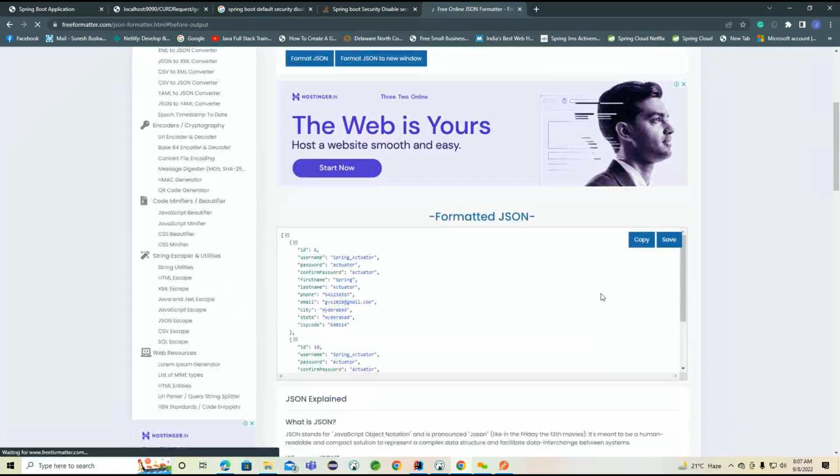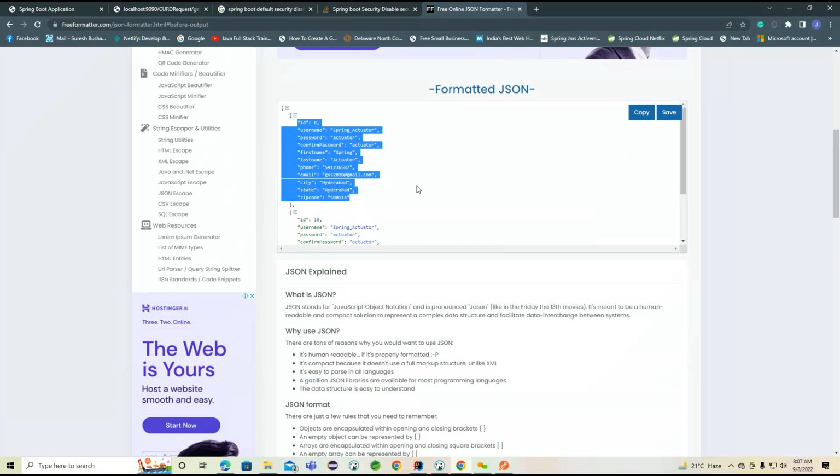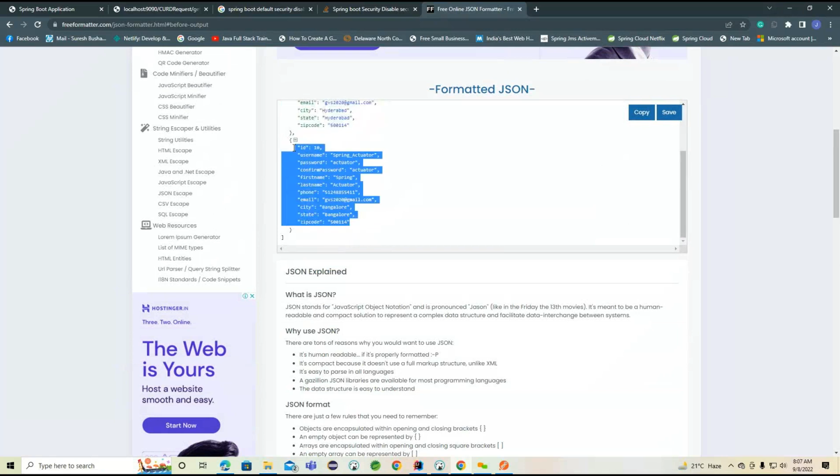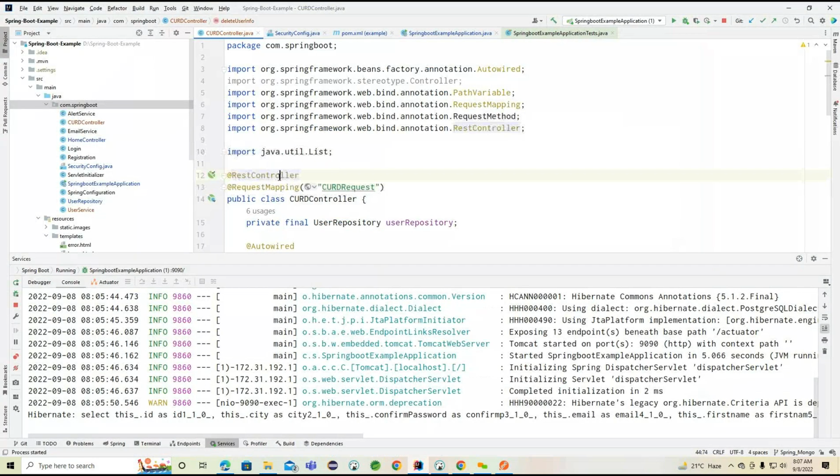So here you can see this is the first record. This is the first record we are getting, and this is the second record we are getting. Getting the point? So ID is going to differentiate the two records here. So these are the objects we are getting. But how are we getting them? In JSON format. So how are we getting this JSON? Because of this particular REST controller. The REST controller takes care of the conversion.